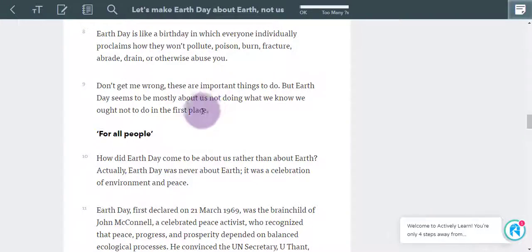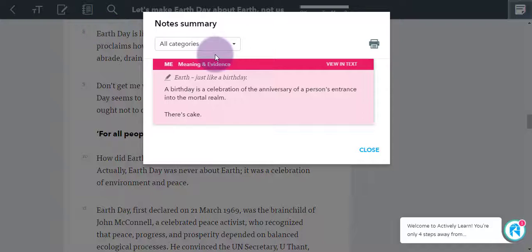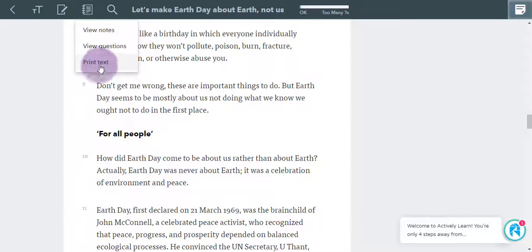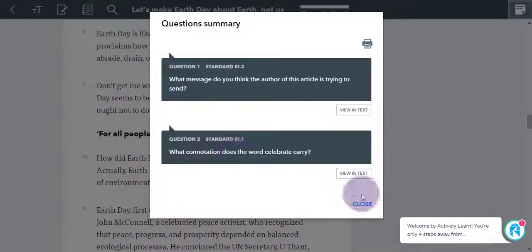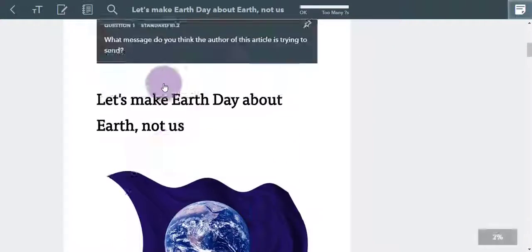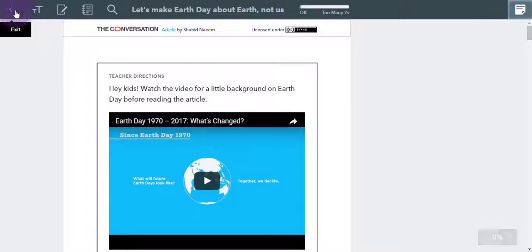Actively Learn gives you a way to see the work that you've created for your students. Clicking on the little notebook tab lets you see a summary of all the notes that you've added to the content, and also a summary of any questions that you've added as well. And now that we've made this content, let's go back and actually share it with our students in Google Classroom.